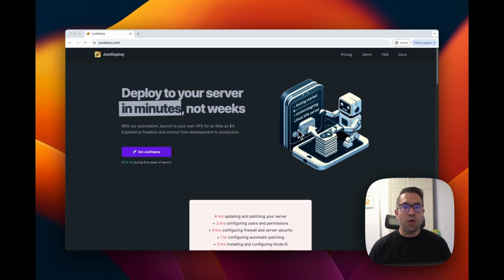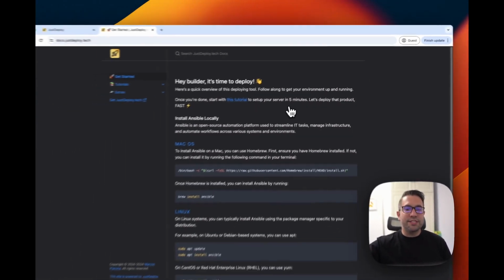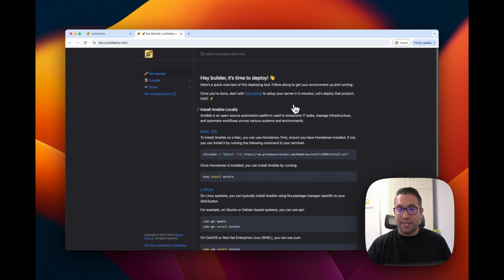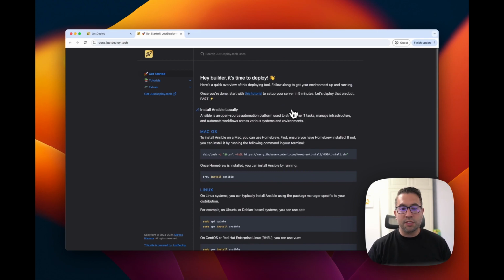I've also spent a lot of time creating documentation for this. In the docs section, you can see that it takes you through all the steps of how to configure the application for your macOS or Linux or Windows. And it will take you through all the steps for deploying, whether you're deploying to Amazon AWS, DigitalOcean, Hetzner, Google Cloud Platform, you name it, you will be able to deploy.